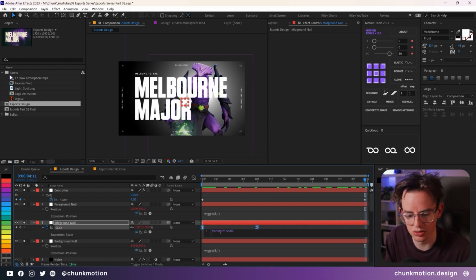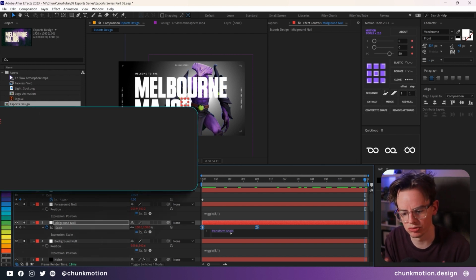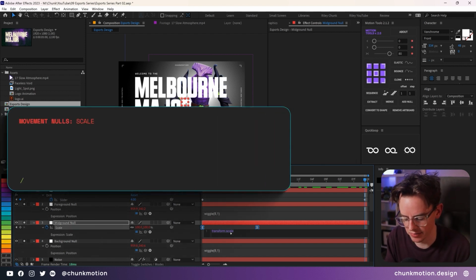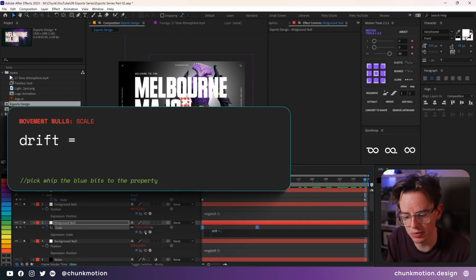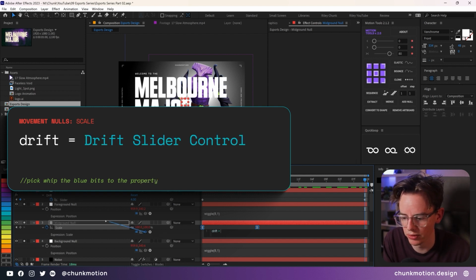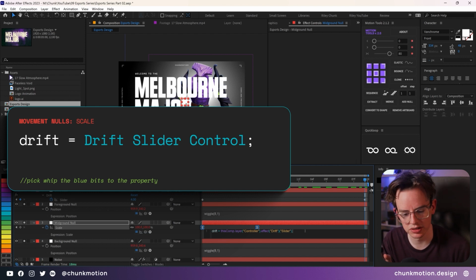And the first thing we need to do is just declare a variable, just referencing that slider that we have here. I'm going to type in the word drift, equals, and I'm going to use this little pick whip like we had used before and just point that towards the drift slider that we have just created, just referencing it and finishing that with a semicolon just to end that line. Hitting enter on the keyboard, we now just get to take this drift value and add it to the scale property. And that's really easy to do.